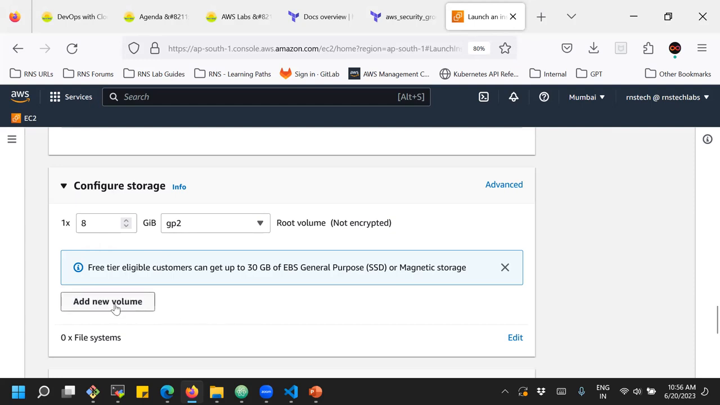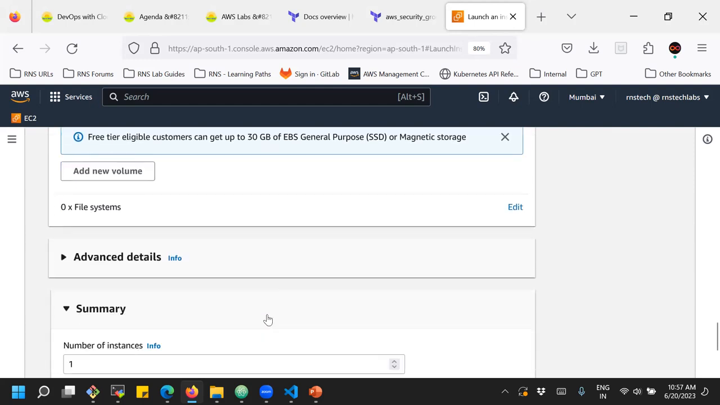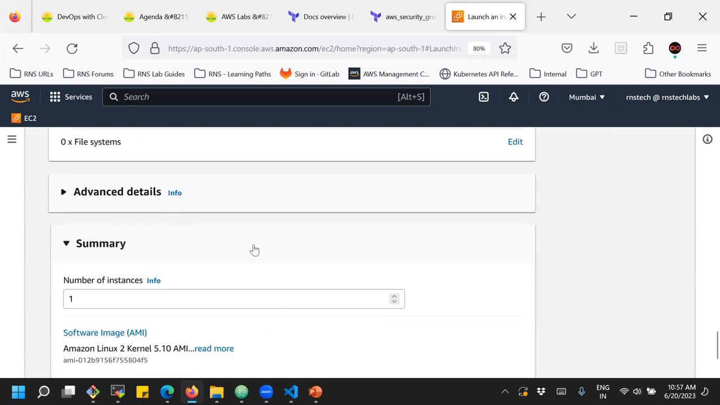And you can attach multiple volumes also. I'll come back later to show in the EBS section how to attach the volume and how you can access that volume within the EC2 instance. For now go ahead with 8 GB, and this is going to create a root volume. Advanced details are not required for now.